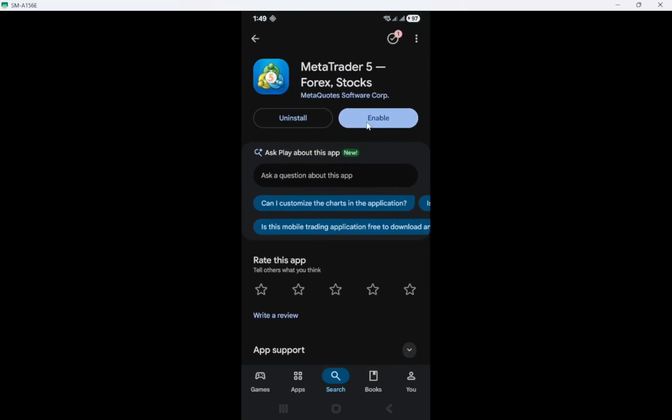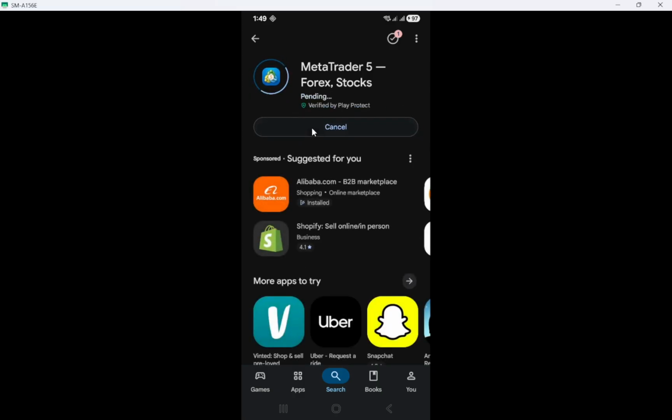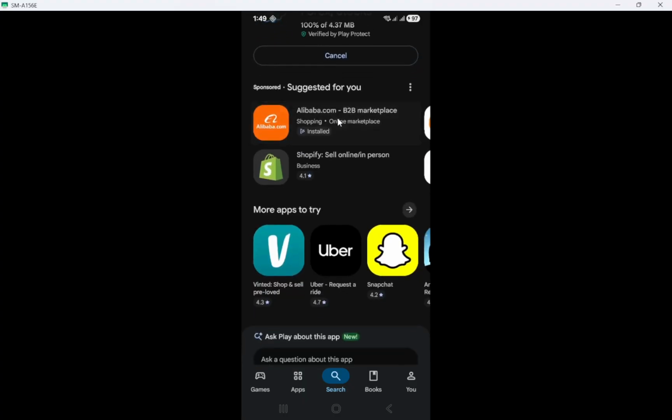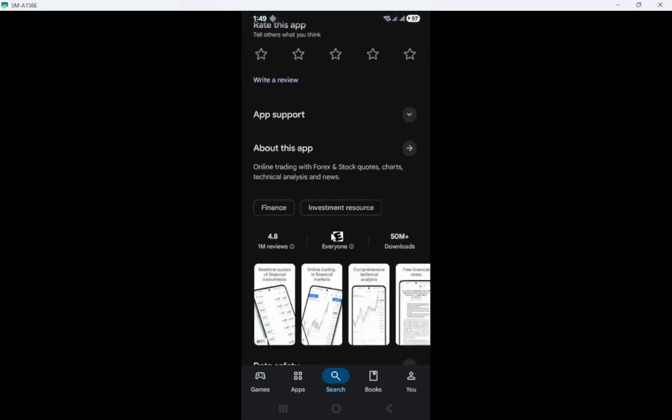For Android users, you will tap Install. If you're on an iPhone or iPad, tap Get. This step is straightforward but vital. It ensures the app is properly downloaded and ready for use. Once the installation is complete, you're ready to open the app. You can open MetaTrader 5 directly by tapping Open in the App Store, or you can find it on your home screen. It's always reassuring to see the familiar app icon appear, signaling that you're ready to start exploring the platform.